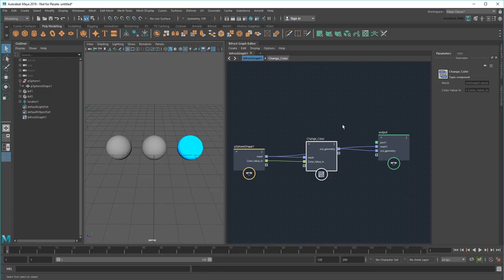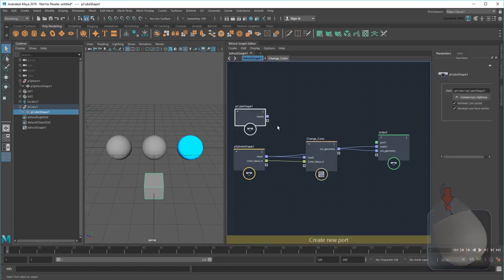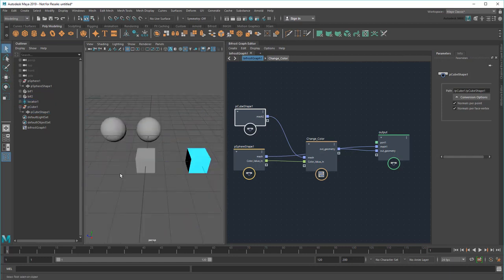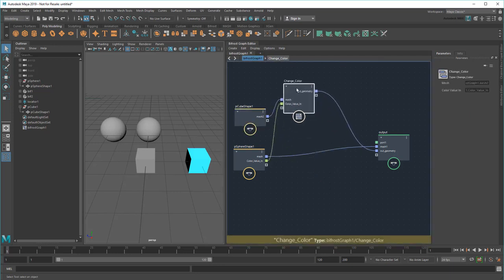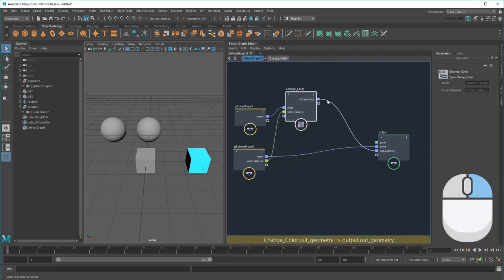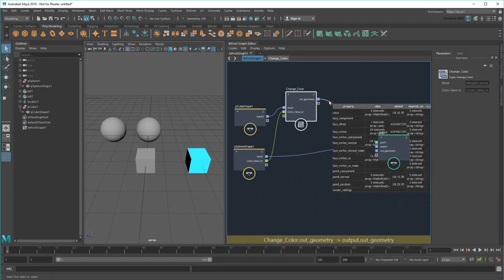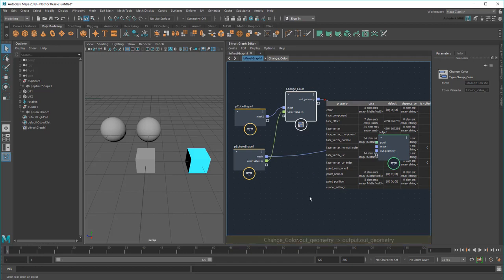Now that my color changing compound is portable, I can add whatever object I want, then swap it into the compound. If I ever want to know what kind of information a wire is carrying, I can right-click it to create a watch point. This is a great debugging tool that allows me to compare and contrast info. For example, this one shows me the info coming out of my change color compound.